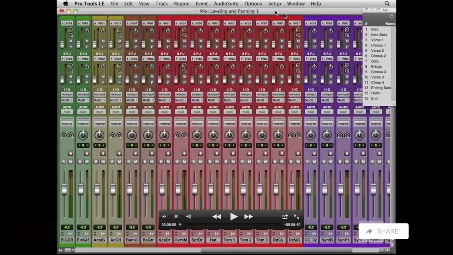Mixing example 2, leveling and panning and dynamics. So what we're going to do now in the tutorial is a second example of mixing.